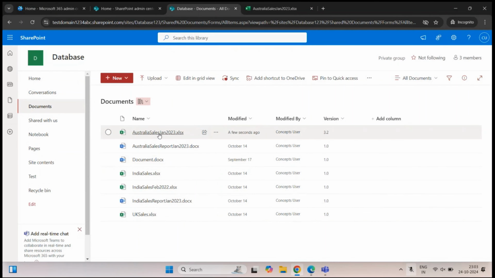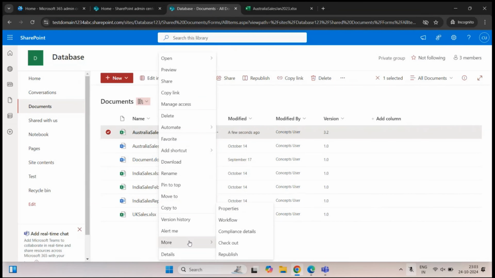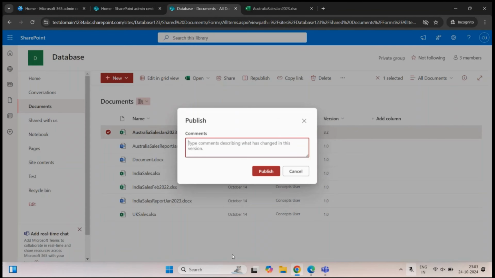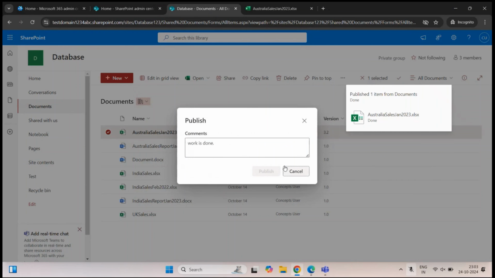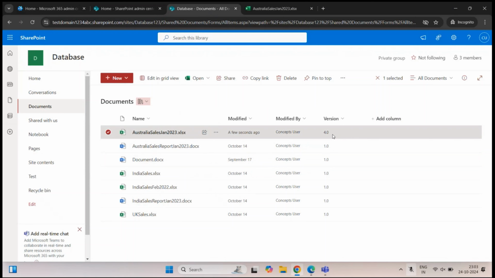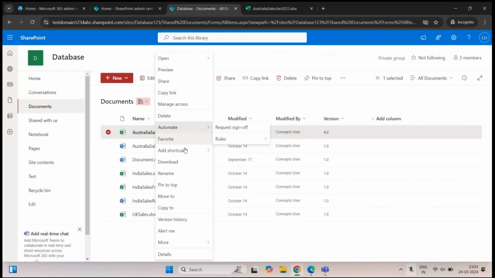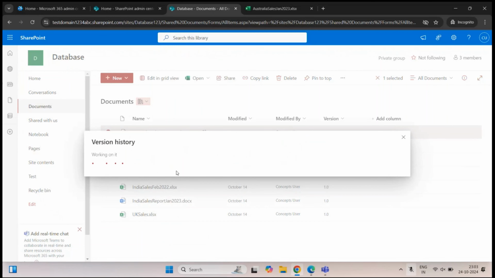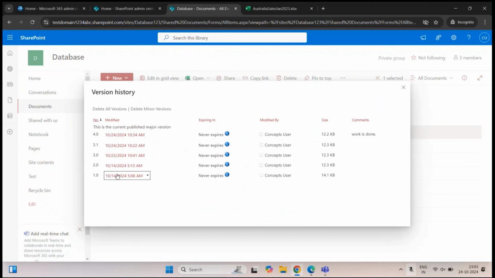For example, if I right click on this document and click more and click republish, here you can add comments like work is done, for example, and click publish. Now it will create another major version. We do not see the minor version. If I right click on the document and if I go to version history, here I can see all the versions. I can see three major versions. I can see the minor version, and then again I can see the major version.